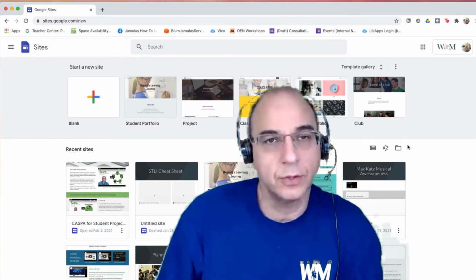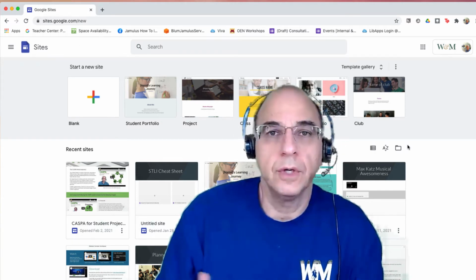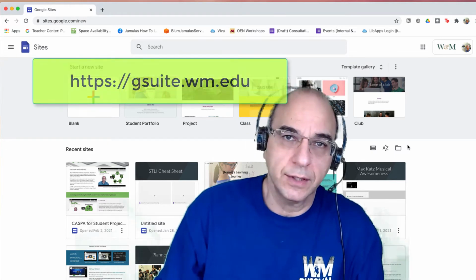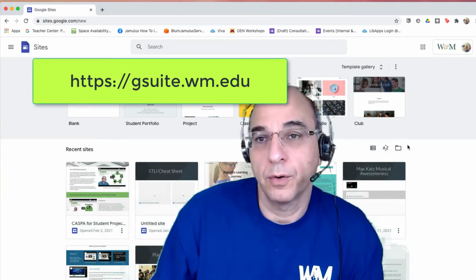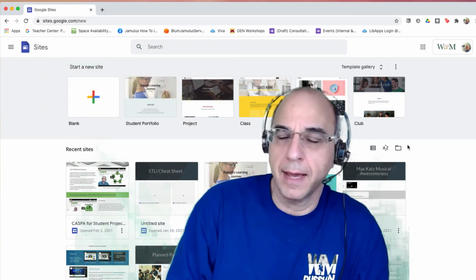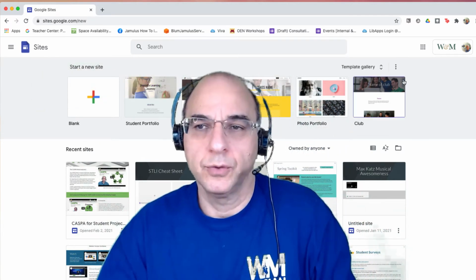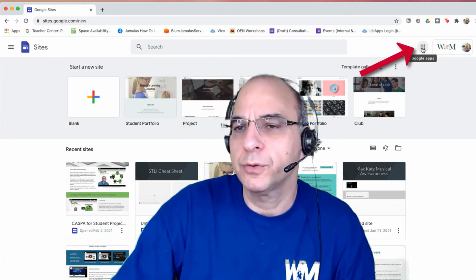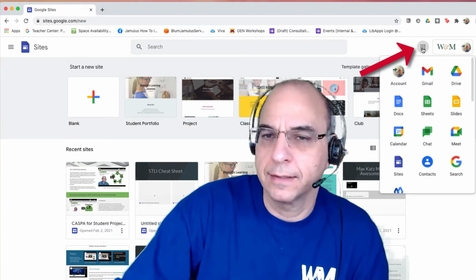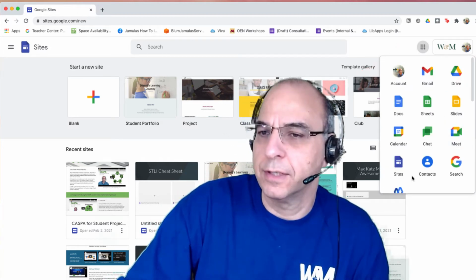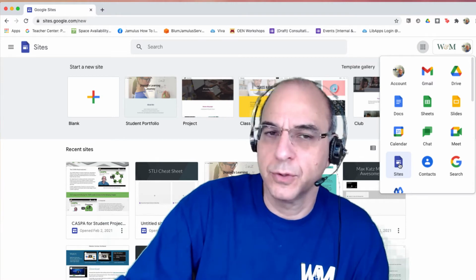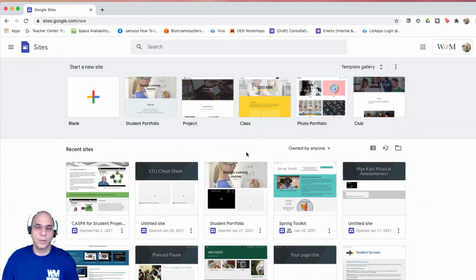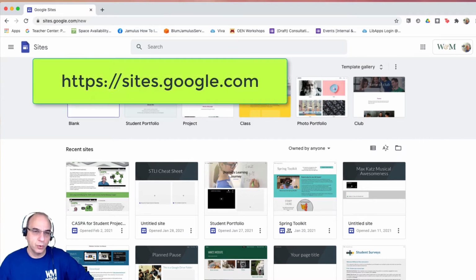So to get started, you can log into your G Suite account at gsuite.wm.edu. Or if you're a student, I think you can just log in with your email and you should pop up to your Google email or however you're going to get to Google. And if you go to your little waffle here, the Google Apps on the right-hand side, you'll notice one of the options is going to be Google Sites. So if you choose Google Sites, you'll see this is what it looks like. And this is the beginning page. Or you can just go to sites.google.com and it'll bring you right here.